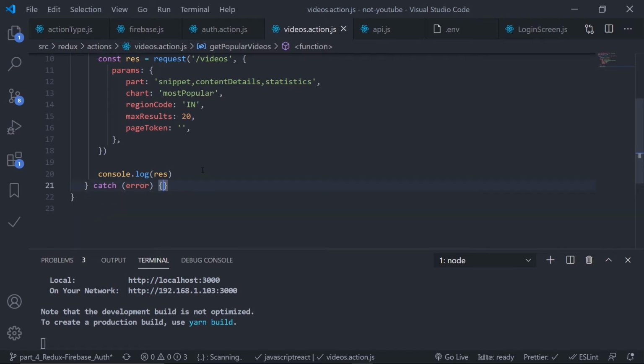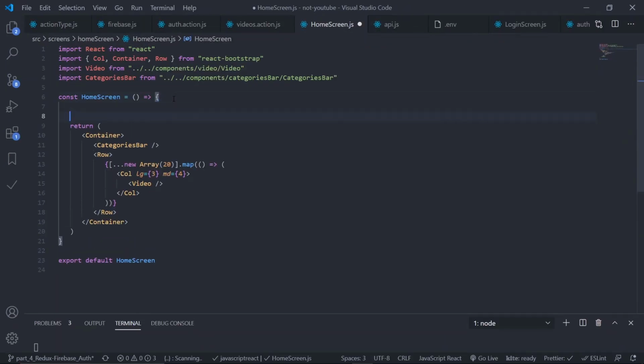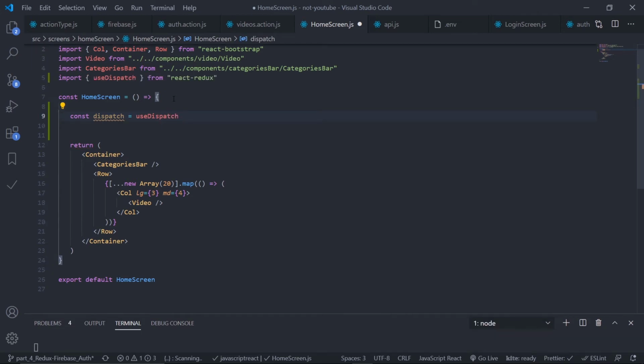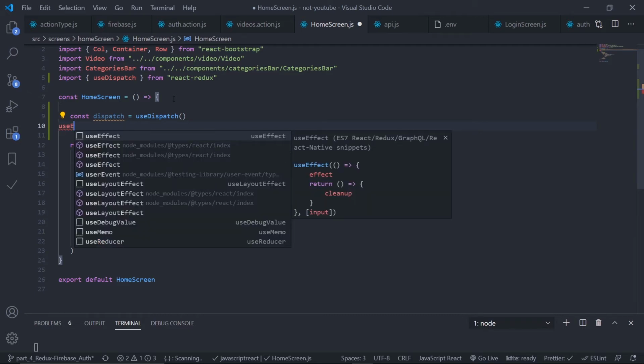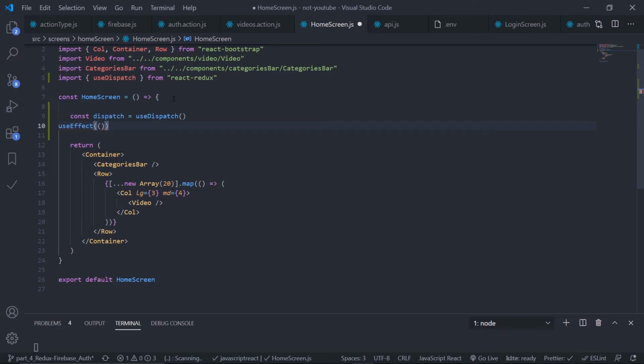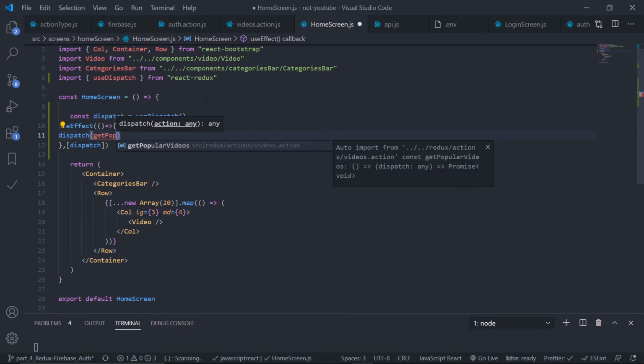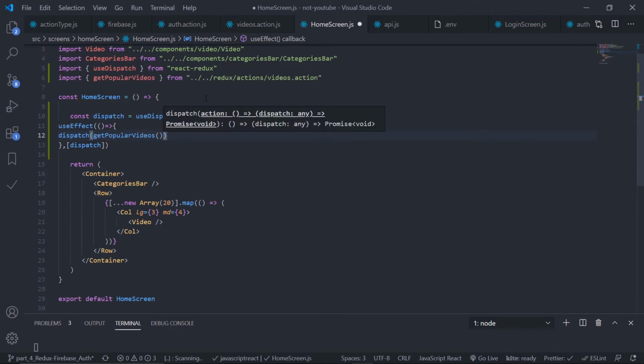So first of all, let's dispatch this action creator. Just go to the home screen. I hate the large font. First of all, let's create the dispatch object using the useDispatch hook. So const dispatch, useDispatch, which would be auto imported from React Redux. Then using useEffect, I need to fire this when the component did mount. So just use a useEffect hook. Inside the dependency, I put the dispatch, and then dispatch the name of the action creator, getPopularVideos. Yeah, it should be auto imported from Redux/action. Just call this.